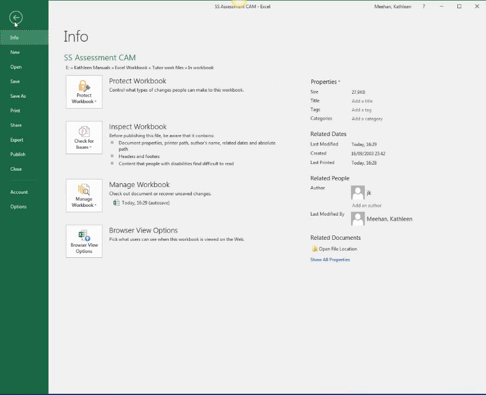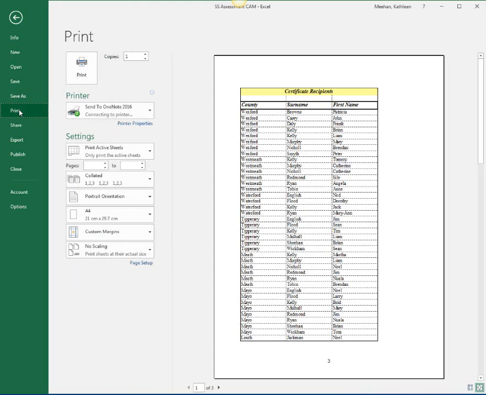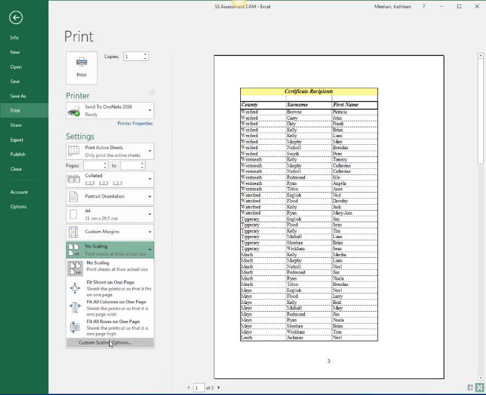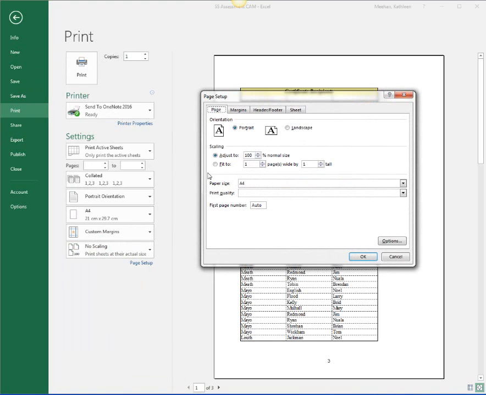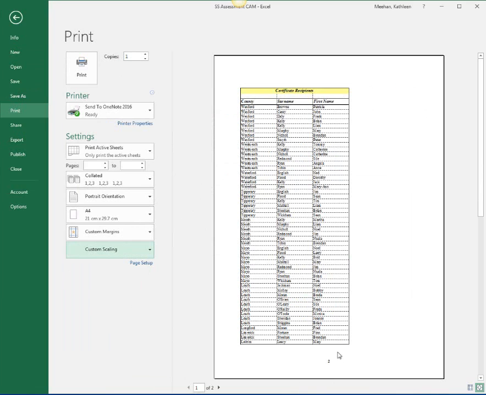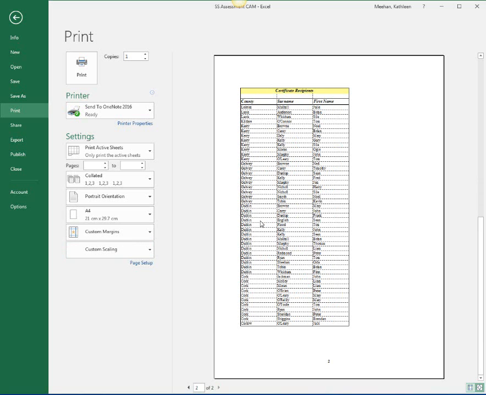So we're going to go to File, we're going to go to Print, and currently, as you can see down here, there are 3 pages. So what we need to do here, we need to go to Scaling, we need to go to Custom Scaling Options, and then you need to fit it to 1 page wide by 2 pages tall, and OK. And you can see now we only have 2 pages. The headings are on page 1 and on page 2, and we've got grid lines.